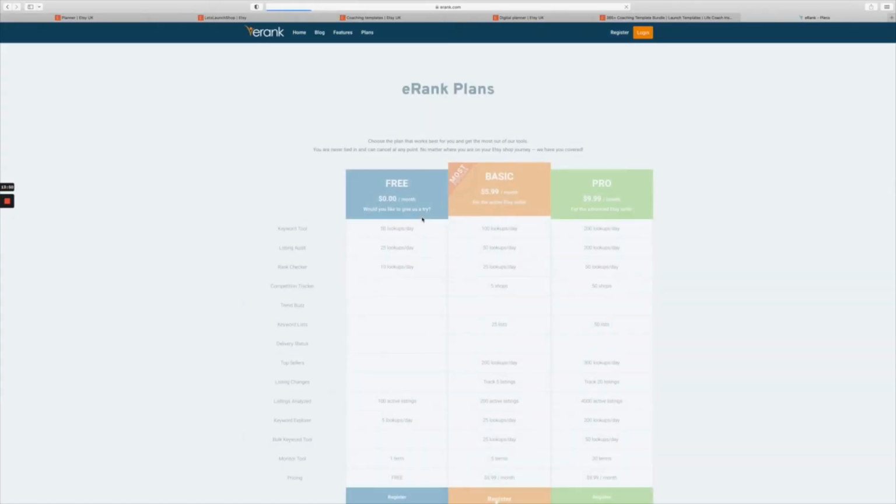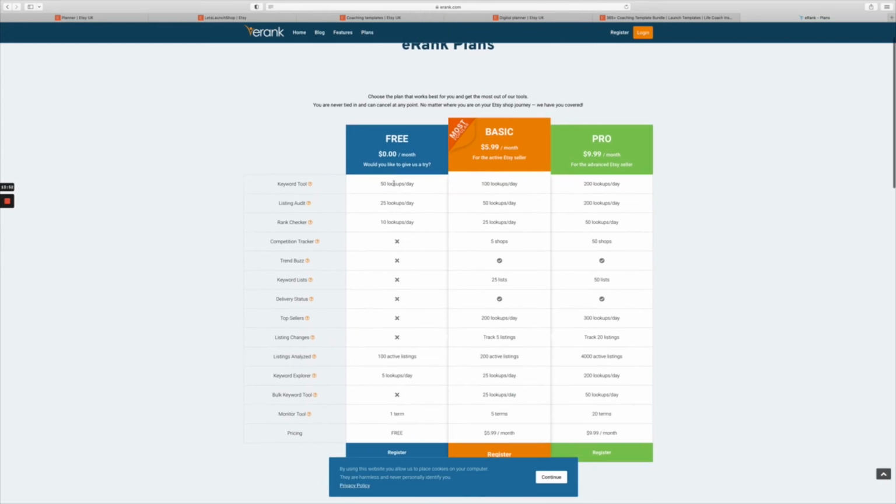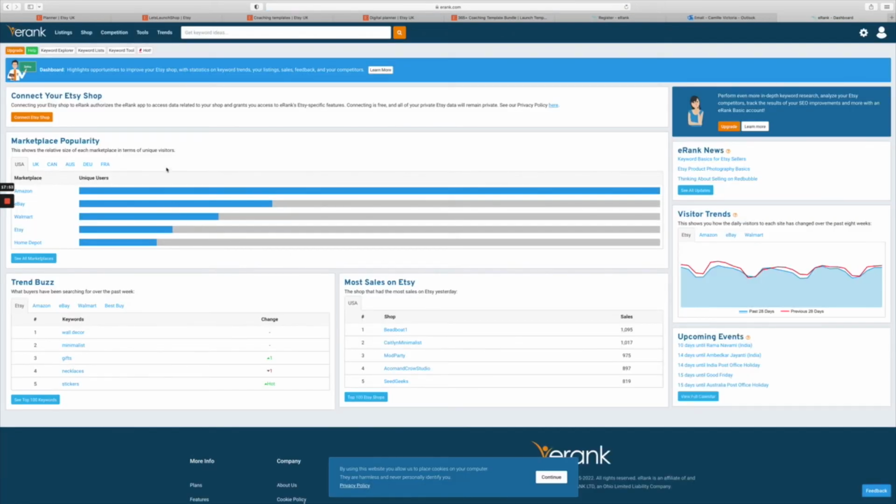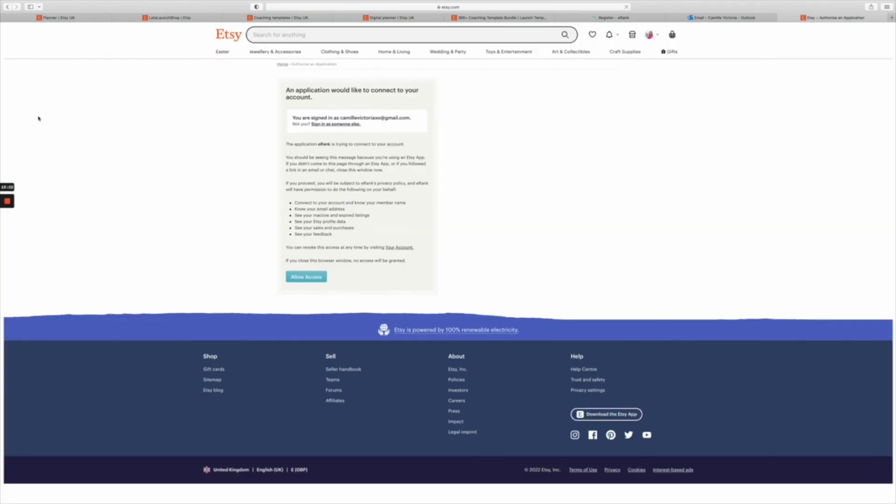This is a tool I use which is called eRank. Now it's really super easy to sign up for. They actually have a free version as well, so you can do that really quickly. This just helps you think about your keywords, what we were thinking about before. So if you're really super stuck, this would be the other place you could actually come to find some keywords.